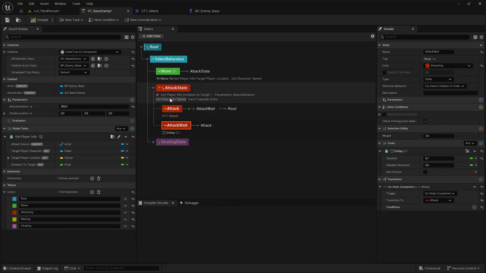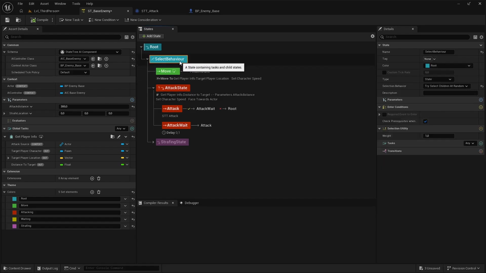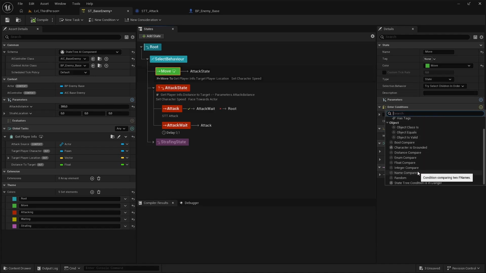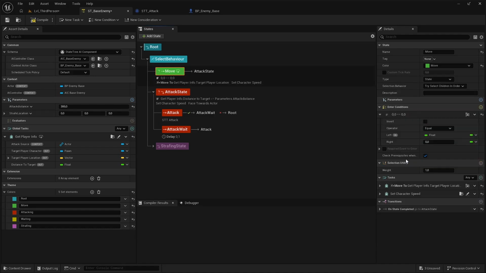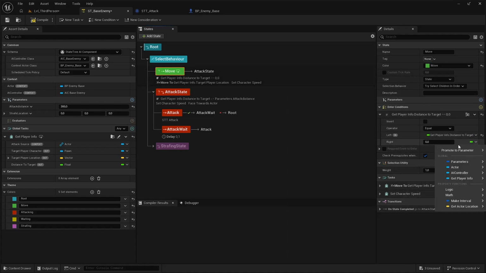Now, originally, we had this setup of this enter condition that we can only enter when we are closer to the player. But with this random behavior, we might just walk at the player again, even though we're already close enough. So let's quickly fix that. In the move state, we're going to add an enter condition, exactly the opposite of the one we created before. So we want another float compare. The left is going to be the distance to target, and the right is going to be our attack distance. And instead of saying less or equal, we're going to say greater. So now we can only move, like rush the player, when we are too far away.